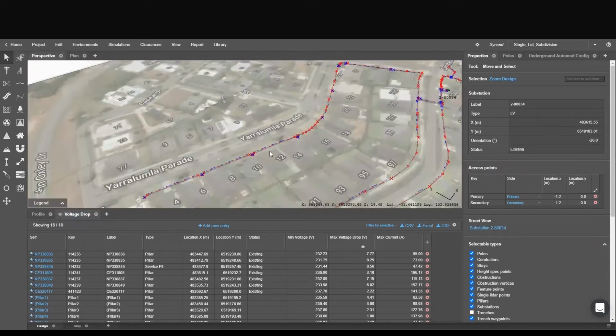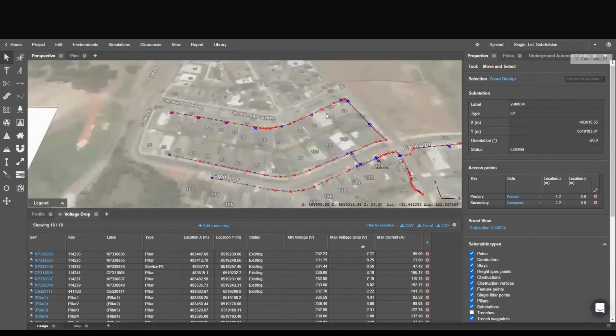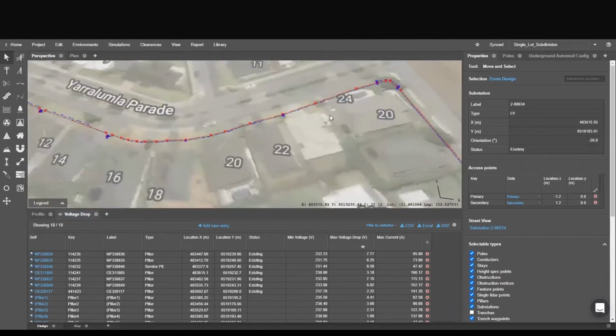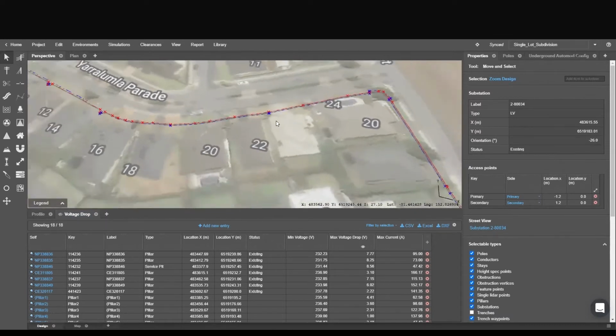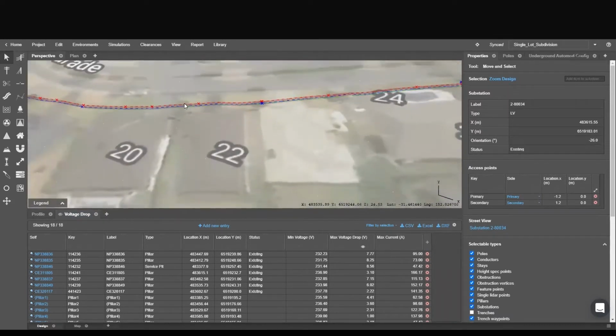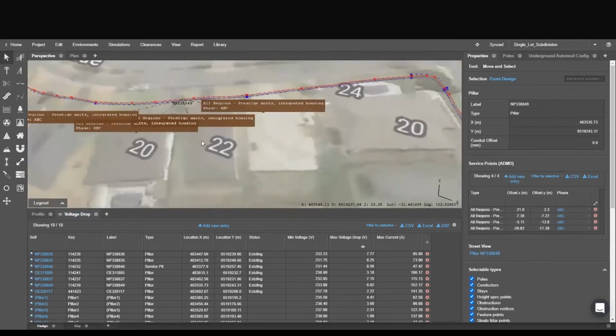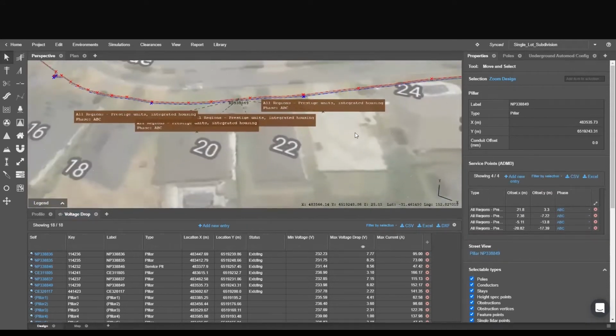So in this case, our client Neara at 24 Yarra Lumla Parade is planning to subdivide their lot into 24A and 24B and build a duplex requiring 2 service connections. Clicking on the nearby pillar, we can see that the houses 18 to 24 are supplied by the pillar MP338849. There are currently 4 service connections on our pillar, which is the maximum allowed within our network, meaning we don't have any room to connect a new service connection for our subdivision.